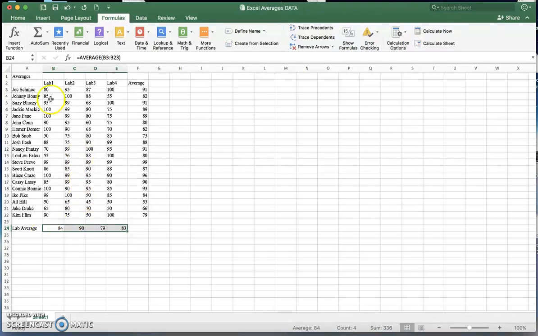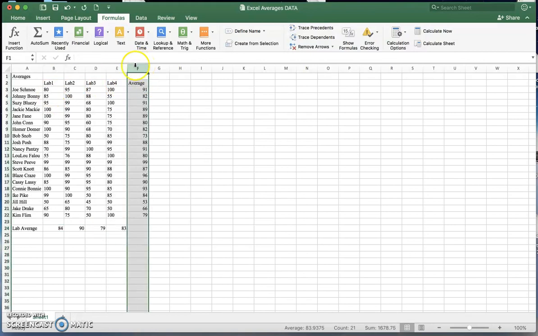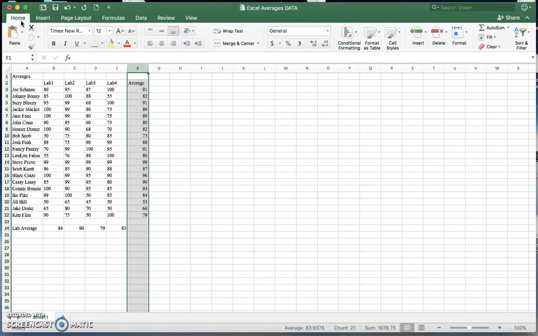What I have you all do, I want you to take this column F, and I want you to make it a color. I'm working in Excel on a Mac, so it might look a little different than the one on your computer, and that's okay. But the functions, most of the operations are the same.